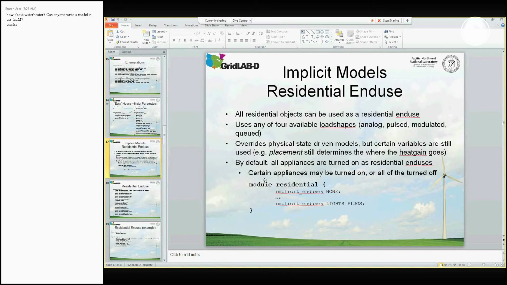So built into the residential module, specifically inside the house, we have what we call implicit end uses. And these are basically default load shapes. They use what we call the LCAP load shape data. LCAP was a study in the Pacific Northwest back in the late 80s, early 90s. It went through and monitored all the circuits on thousands of homes, and we're able to get a statistical representation of what the average appliance load shape looks like.